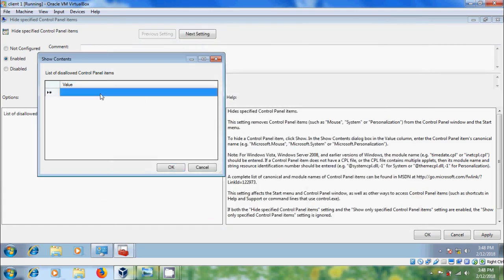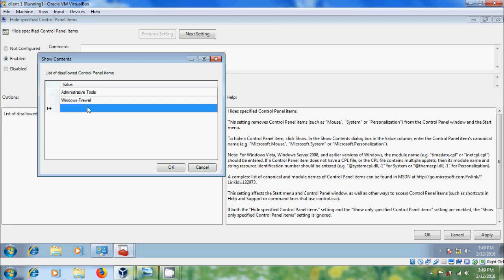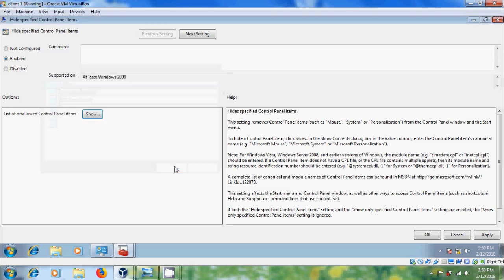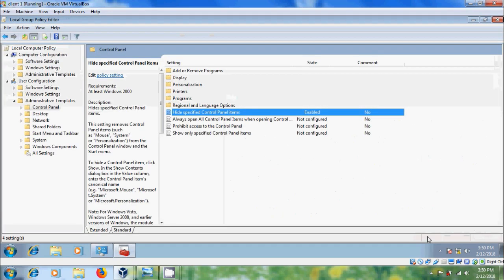Minimize this and please type administrative tools and Windows Firewall, System, programs and features. After entering the names of each item, click on OK, apply, OK.